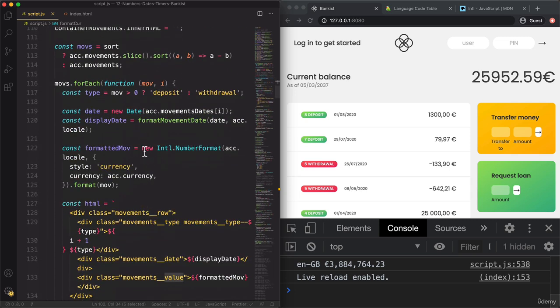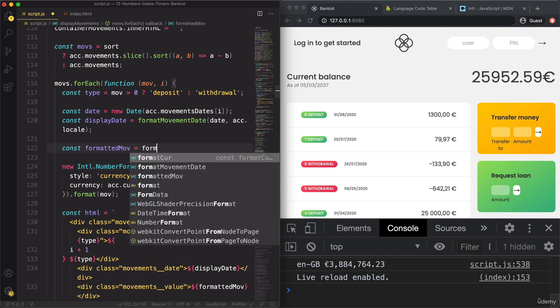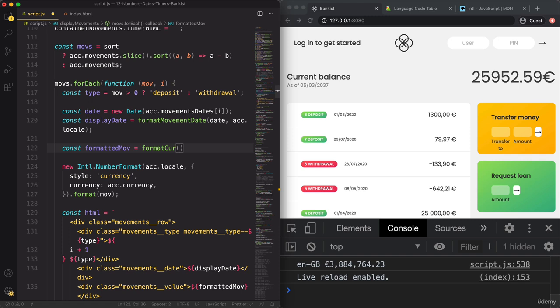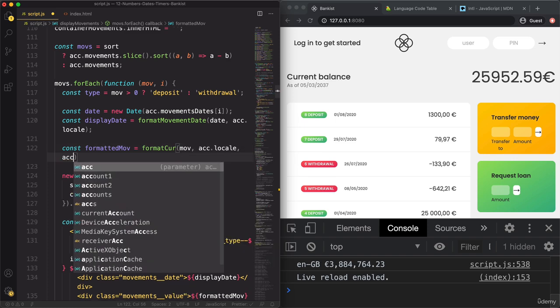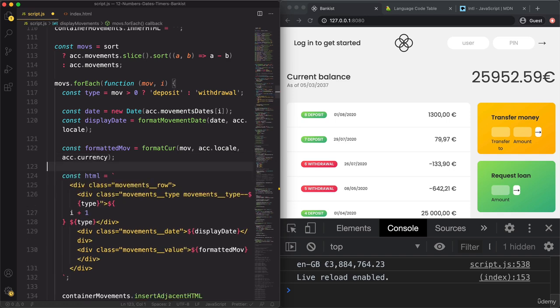So let's use that here. So of course, instead of what we had before, formatted mov will now become format the currency, and then the value is mov, the locale, which I think is the second one. Yeah, it is. So it's very handy, again, here in VS Code to just hover over the function name. So the locale is at account.locale and the currency at account.currency. And so we can get rid of this.